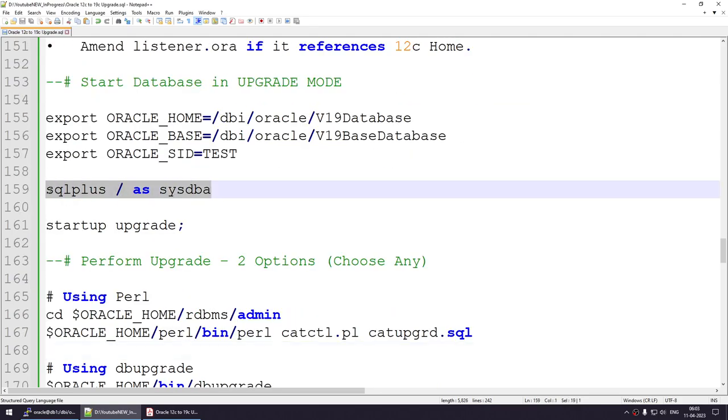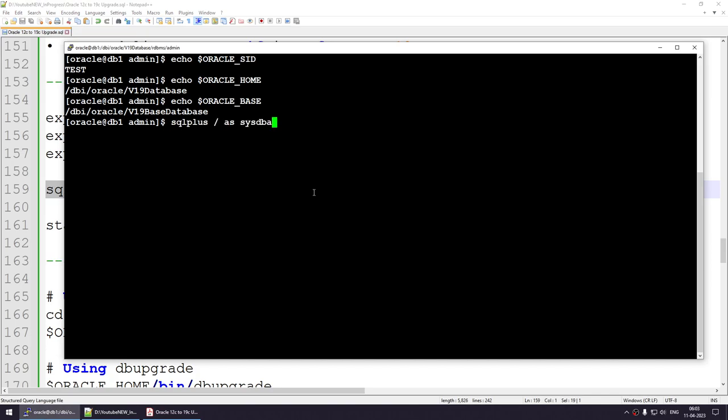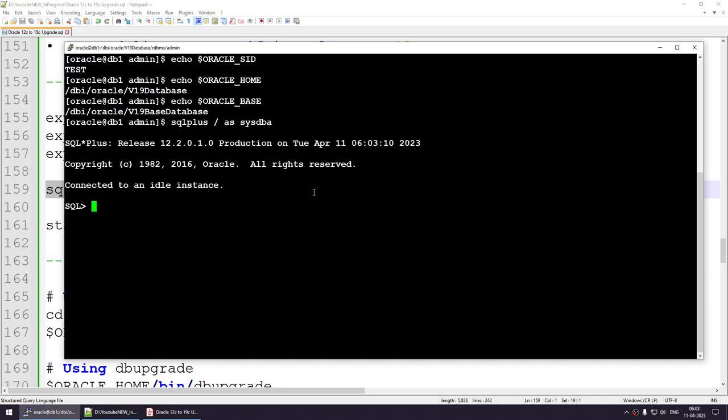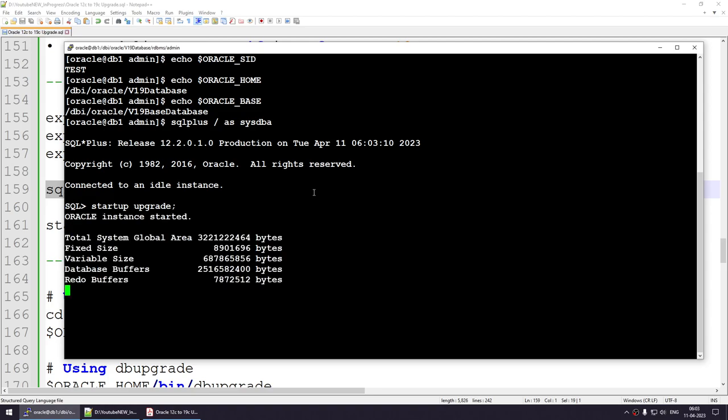So let me connect to SQL Plus as SysDBA. Currently this particular database is in shutdown mode. We need to start this database in startup upgrade mode, so this is what we are going to do. Once the database is started in the upgrade mode, let's give it a minute.